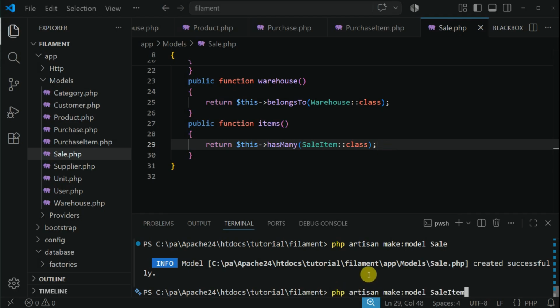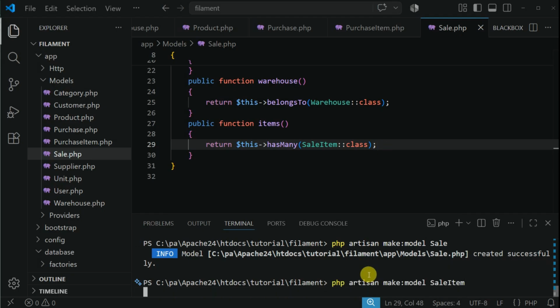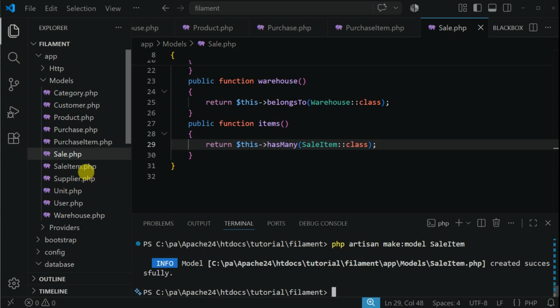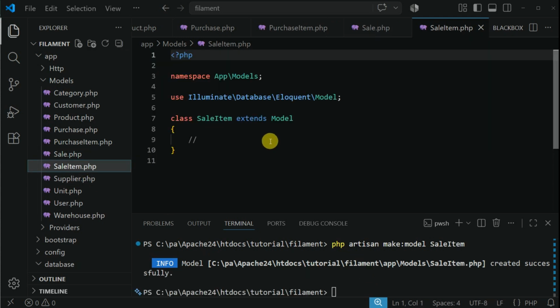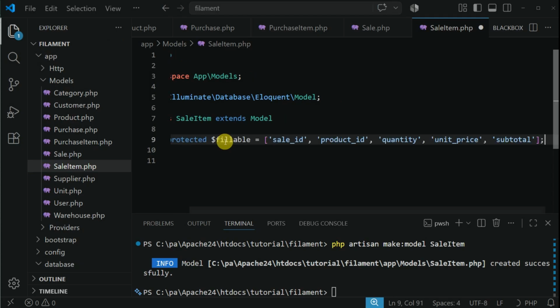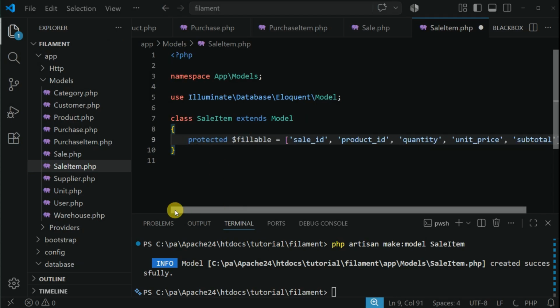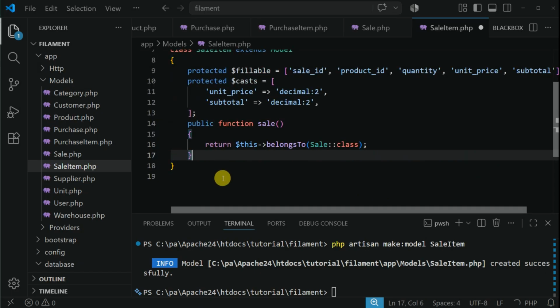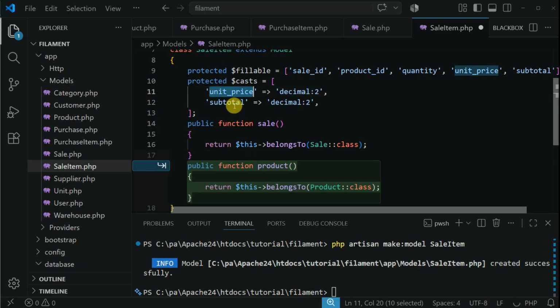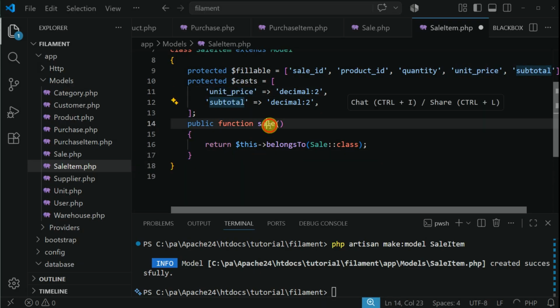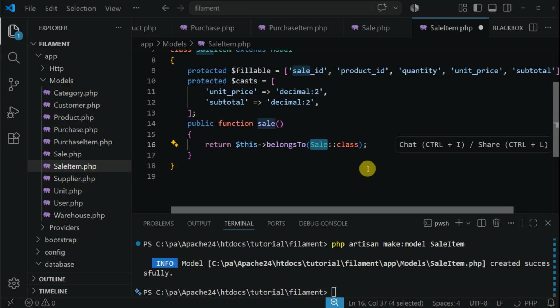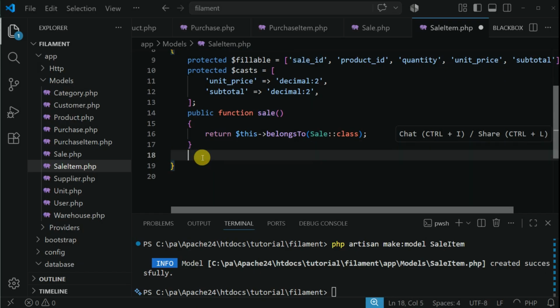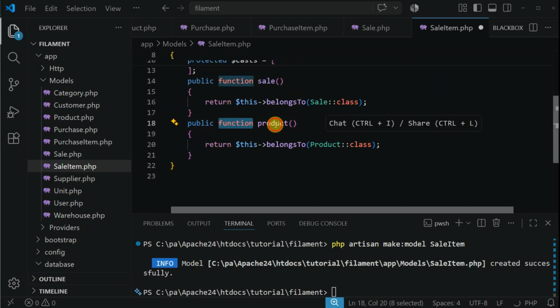Next, we create the sale item model. We set sale ID, product ID, quantity, unit price, and subtotal as fillable fields. A sale item belongs to a sale and belongs to a product. This is the model that will reduce our stock every time a sale is completed.